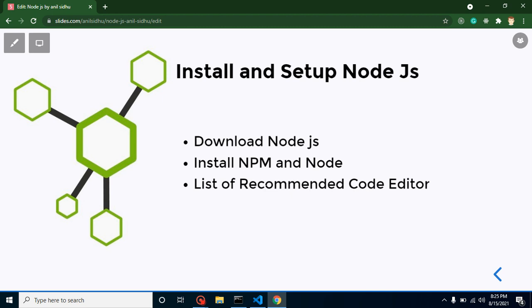You can even use simple Notepad or any code editor, whatever you want. But I will recommend some code editors. They will save your time and they will provide you IntelliSense. That means whenever you write any function, it will provide you autocomplete for those functions and properties, right? So let's start with the first point and download Node.js.